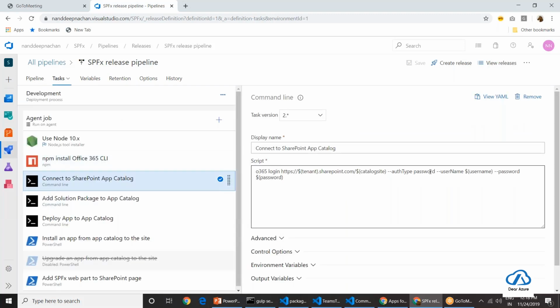So here we are using those variables, like username. For example, if this particular task is running for the development environment, in that case, it can pick up the username of the development environment. Otherwise, it can pick up the username variable of the other environment under which it is running.